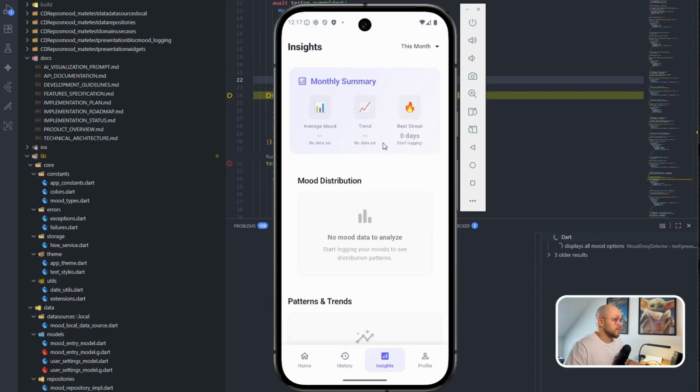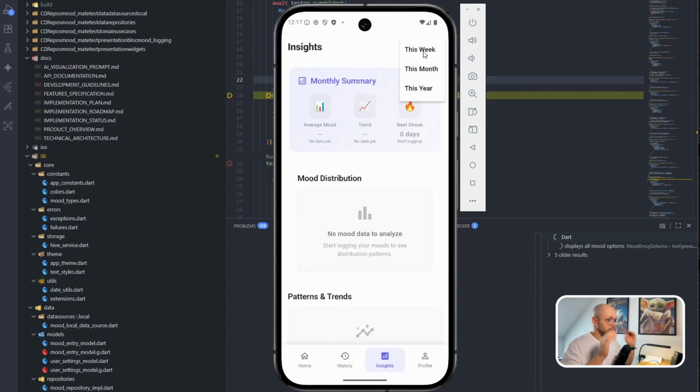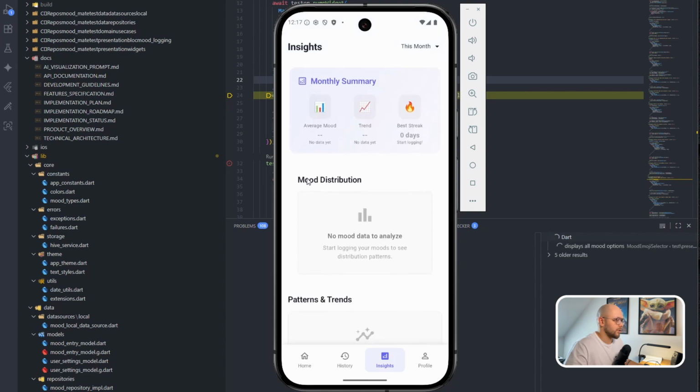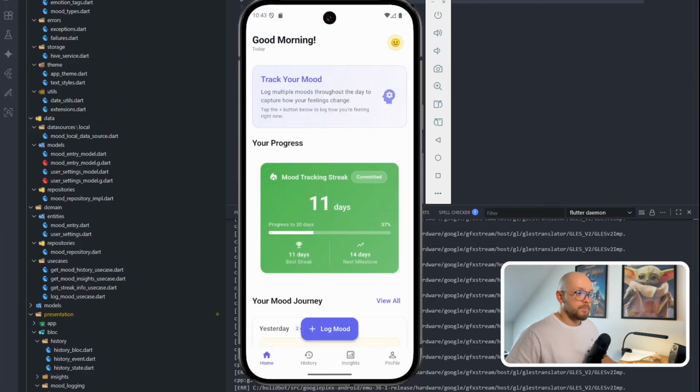Next page is the insights page where we can choose from this week, this month, this year. Here we can see a monthly summary, some mood distribution and patterns and trends. Here it's still only a mockup with no actual data. Okay, so the new version of MoodMate.